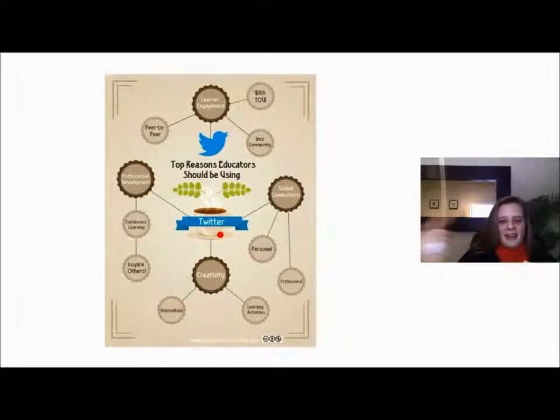And Susan, I'm glad you mentioned that because since that time, that was last year, I also had more ideas on how it can be used, and I'm sure as time goes on I will get more as I continue to use Twitter more. But I put together this infographic to provide a few more reasons that educators can be using Twitter.